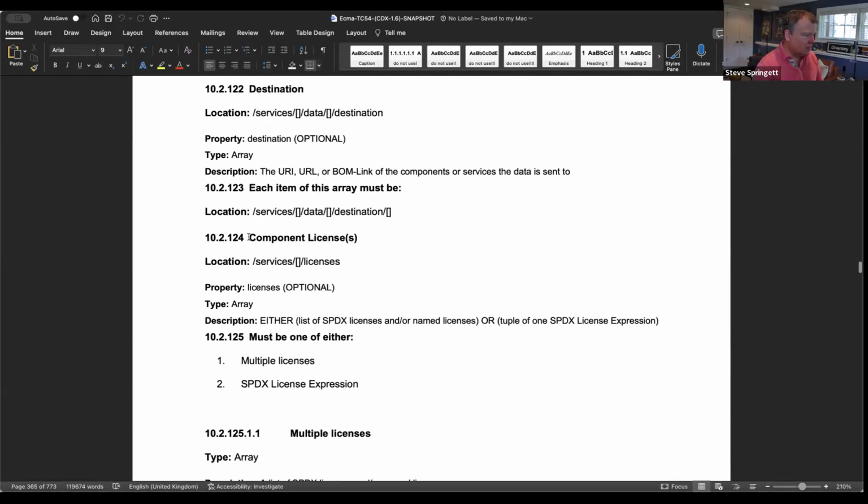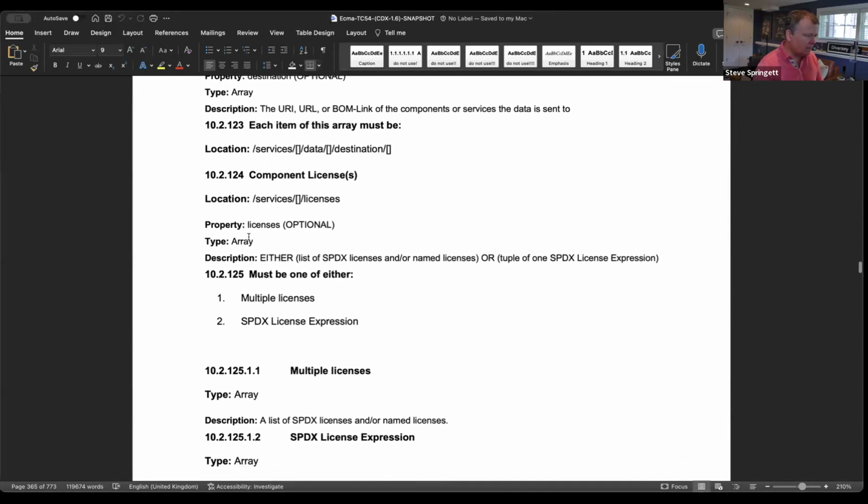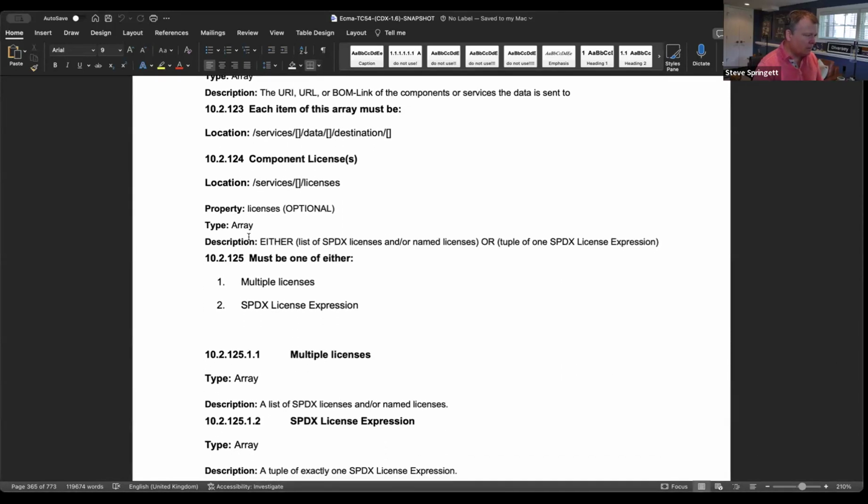Let's see, licenses. We've talked about these before, and that is interesting. Jan, can you make a note of this? It's using the title from the component licenses, which is weird, in the services section. So if you can make a note of that, I would appreciate it.